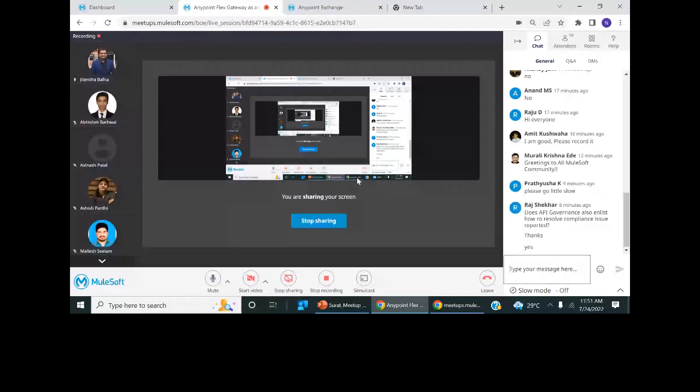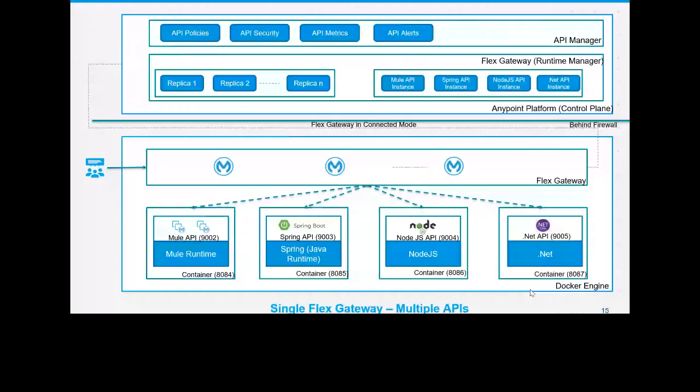Now next, we will discuss some Flex Gateway API patterns. Either you can use a single Flex Gateway for multiple APIs. There might be a possibility within your organization that you have multiple APIs written in multiple technologies. You have a MuleSoft API, a Spring Boot API, a Node.js API, a .NET API, and you can use the single Flex Gateway.